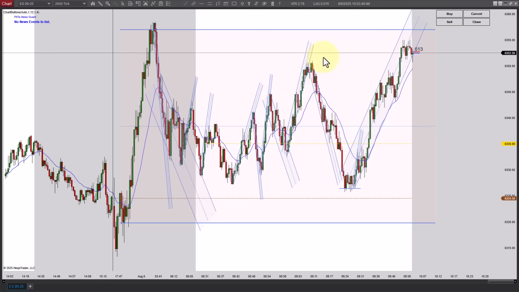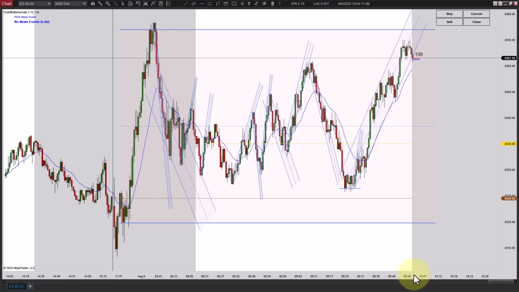This is Wednesday morning, August 6th, 10:03:56 a.m. That's where we're at on the chart right there. So this is in real time, live, and we'll see if we can get a setup here.